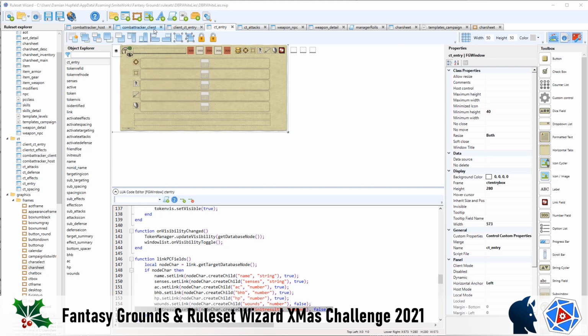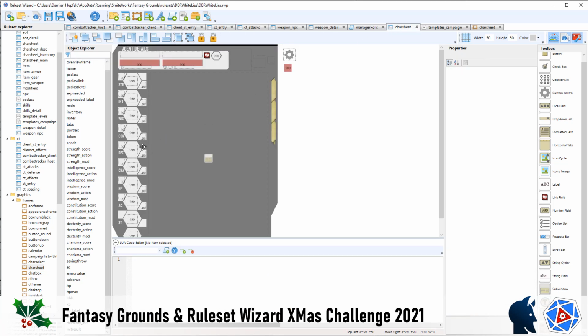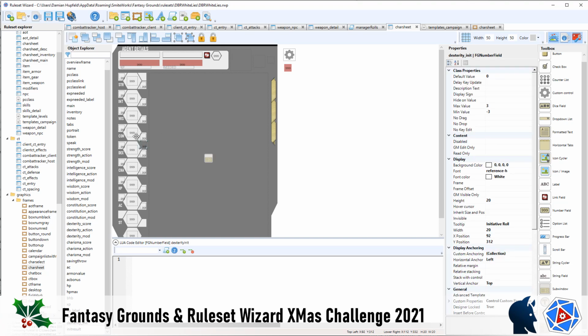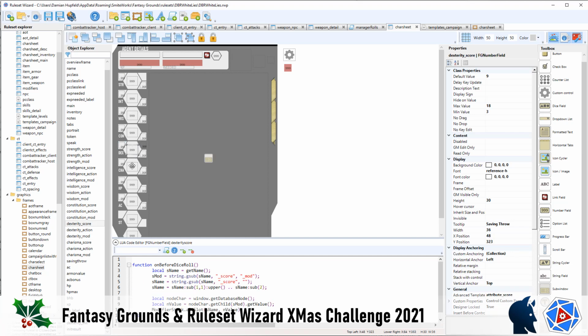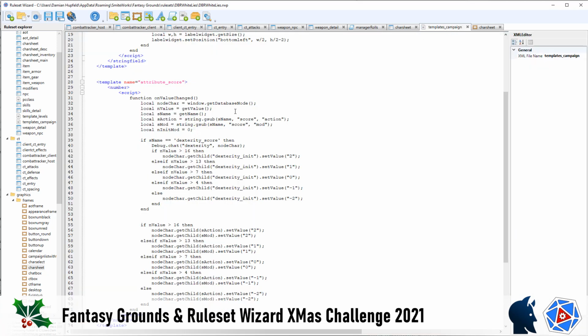we need to set a value for the init modifier, or the initiative modifier field. So when we go back to our character sheet and look at these fields, there's no code on them to set them. It's actually being set in the attribute score itself. And if you recall, way back earlier, we used an advanced template called attribute score, which is in a file called templates campaign.